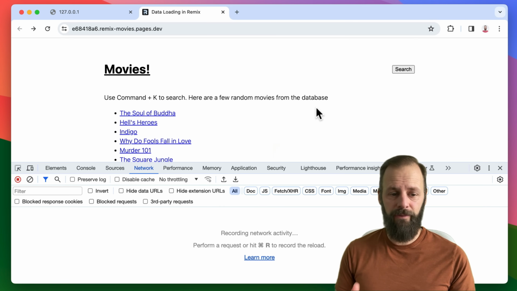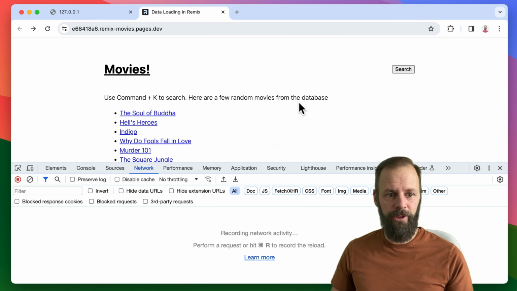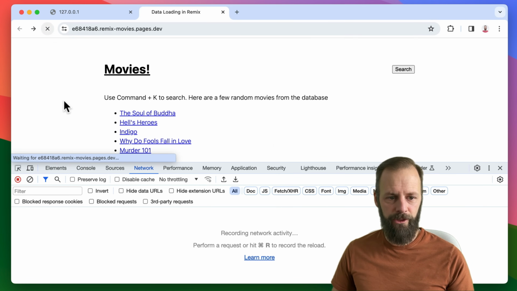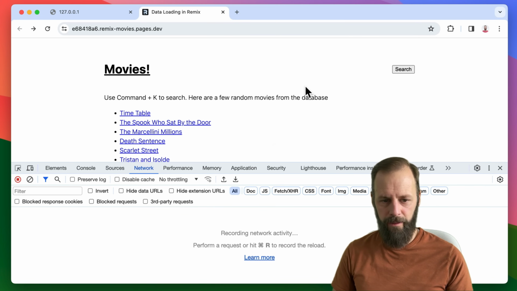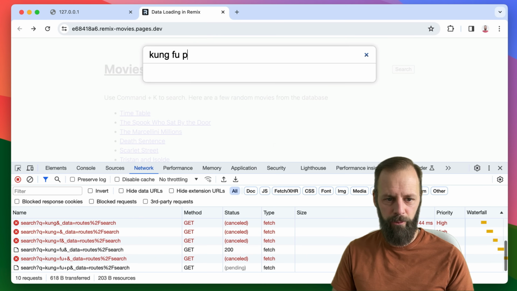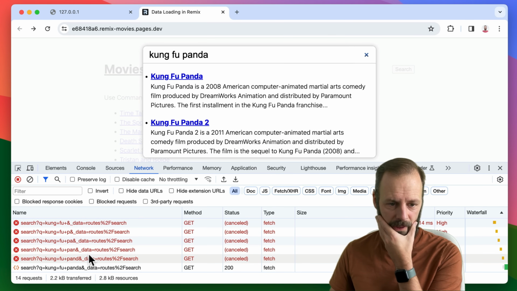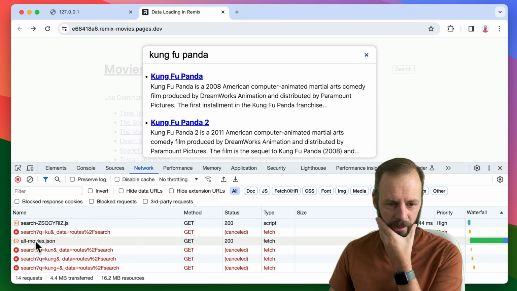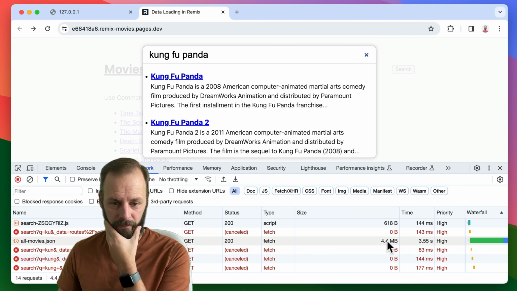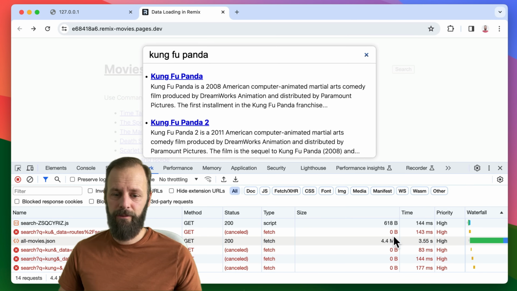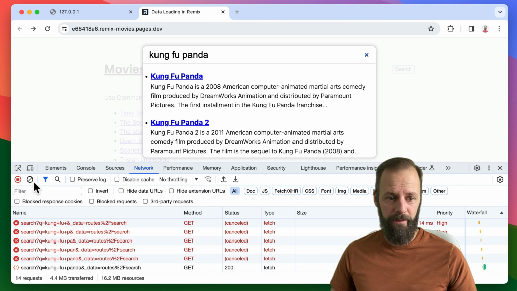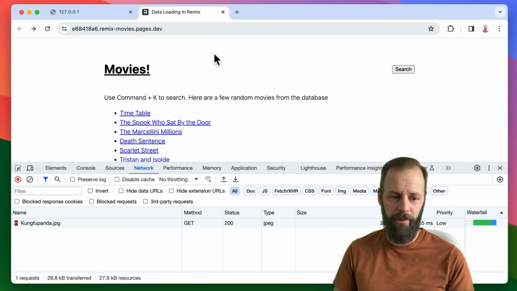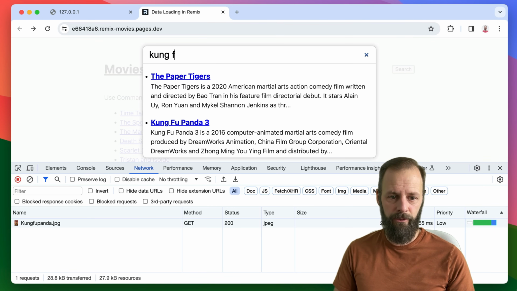Let's check out the size of the All Movies database that we just put in here. So I'm going to empty cache, hard reload, get everything fresh. Clear this out. And Kung Fu Panda. All right. All Movies. 4.4 megabytes. Takes 3 seconds to download. Not bad. And now we don't have to hit the network anymore as we're searching for Kung Fu Panda.